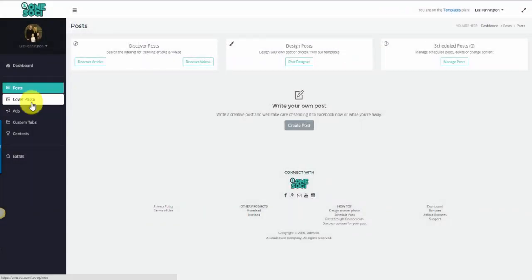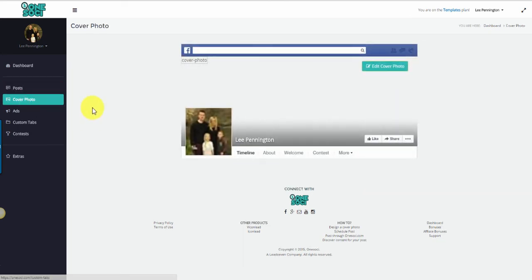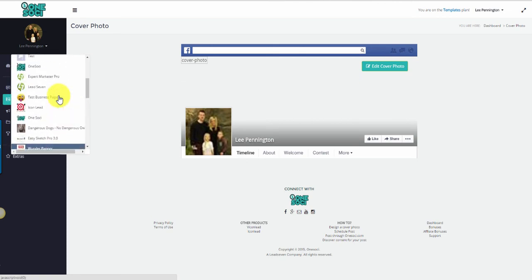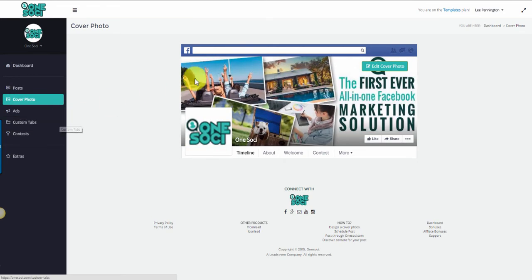What we've also got is cover photo management. So within cover photo, I'll just choose a different one. Just choose one of my pages, and again I'll choose the Soci page. Let me just choose that. There we are. And what it's going to do, it's going to bring back the current cover photo which is on that page. Now, say for instance I want to edit that.